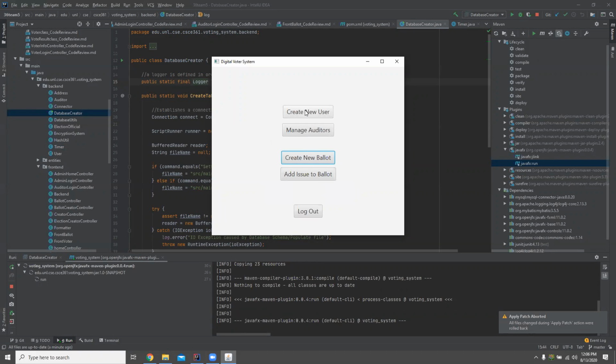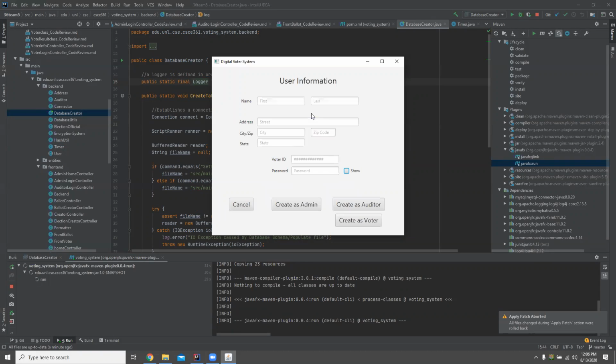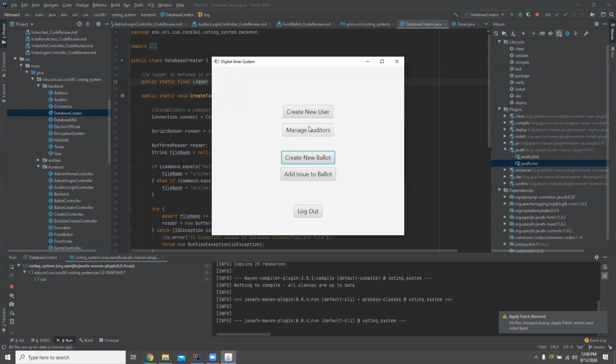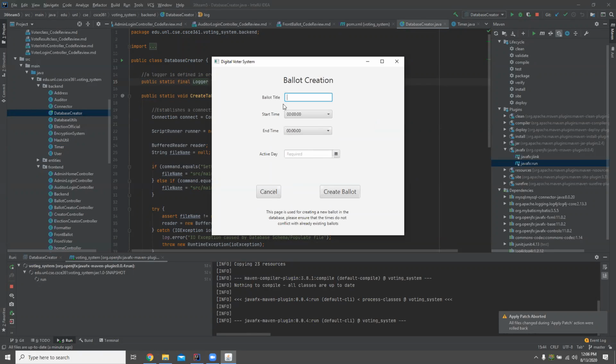We'll log in. You'll notice that an admin is able to create a new user. They are able to create a user which is an admin, auditor, or voter, requiring all fields. They are able to manage auditors. Knowing an auditor ID, they're able to delete that auditor, removing all access and instances of that auditor in the database. We are able to create a new ballot. So let's create a new ballot.